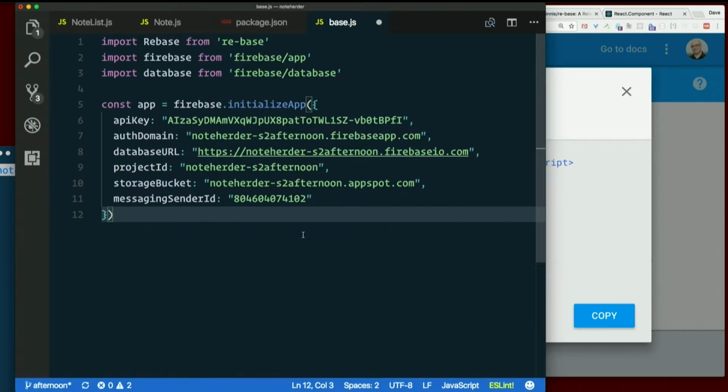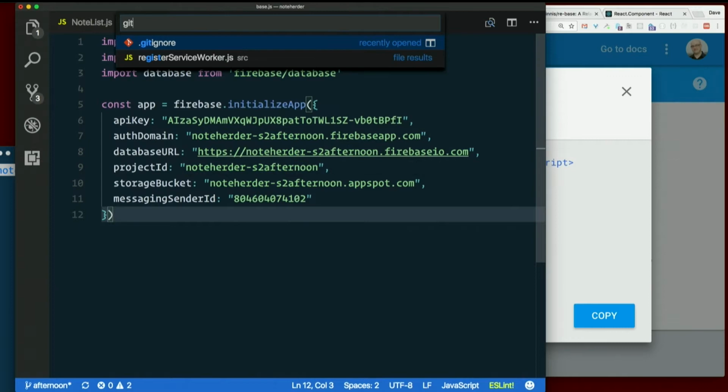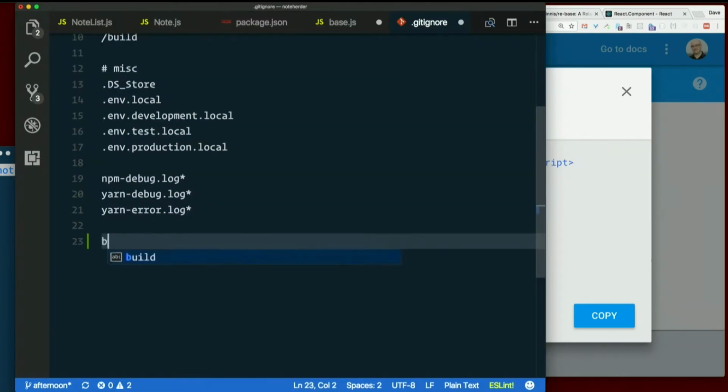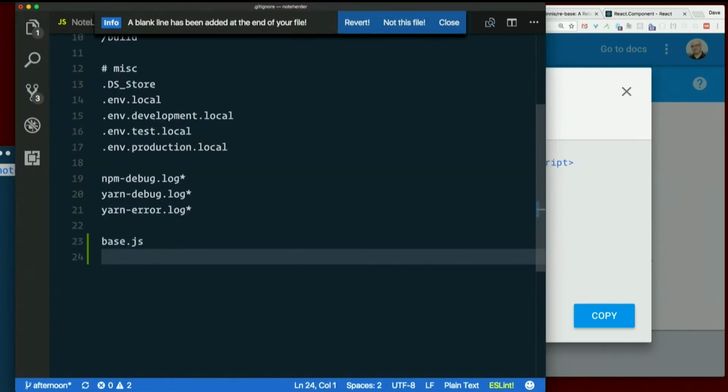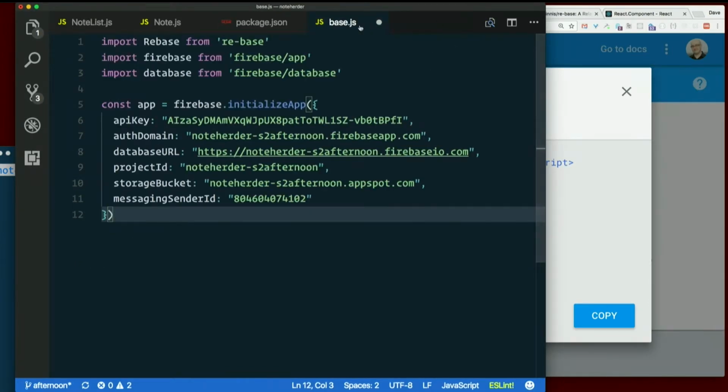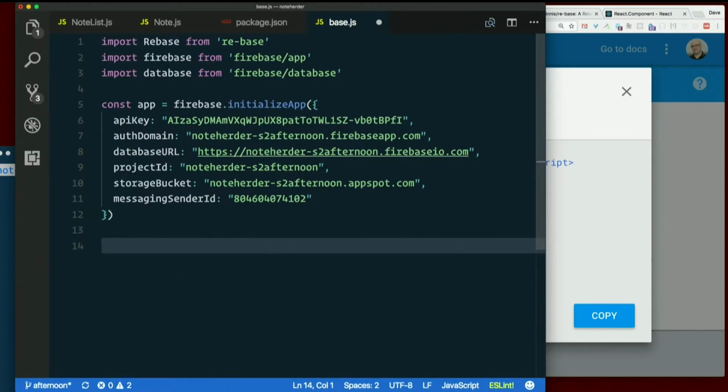So we're going to make sure we add this to gitignore. Go ahead and pop over to gitignore, and at the bottom just add base.js. And then we won't accidentally commit this. And when we're done configuring this, we'll add an example file so people have something to go by so that they know they have to do this.